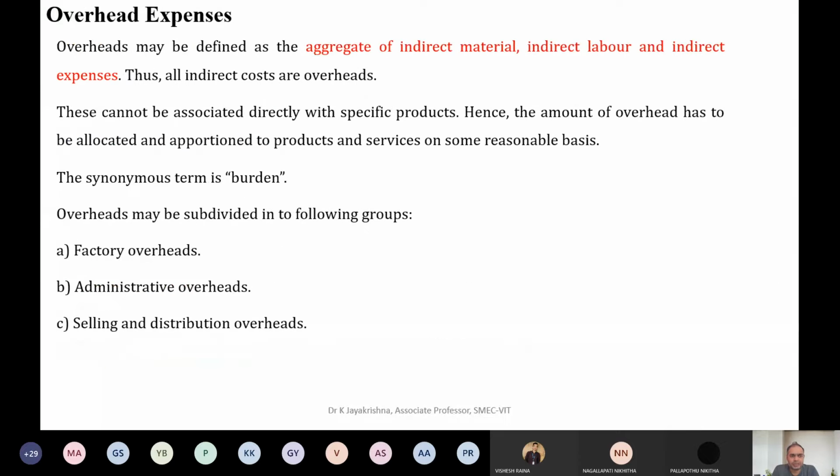Then we have overhead expenses. If you sum up or aggregate all indirect material, indirect labor, and indirect expenses and put them together in one group, we call them overhead expenses. These overhead expenses can be further divided into three types: factory overhead, administrative overhead, and selling and distribution overhead.